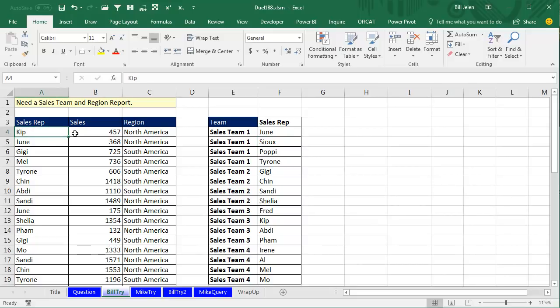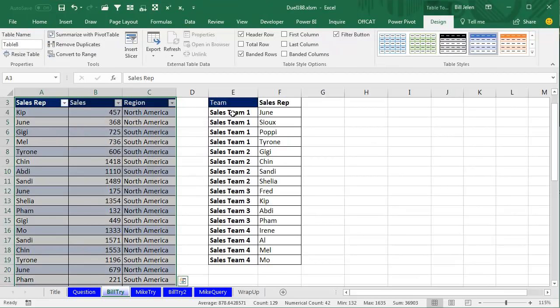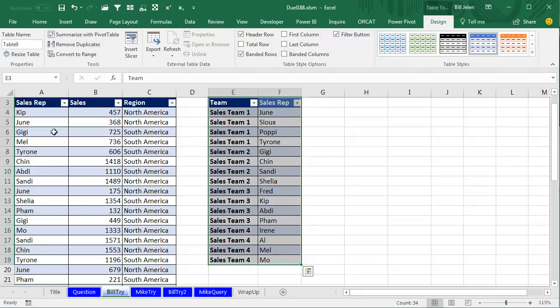Now, in order to do this, we have to take each of these tables and format as table, which is Ctrl+T. So there's the first table, which they call Table 8, and the second table, which they call Table 9. I'm going to rename these. I'm going to take the first one and call it Sales Table. And I'm going to take the second one and call it Team Hierarchy.